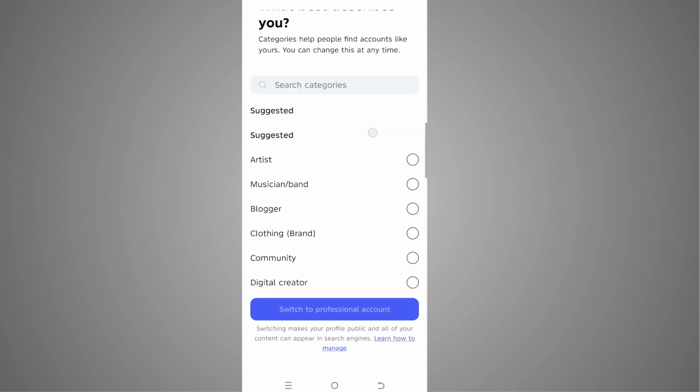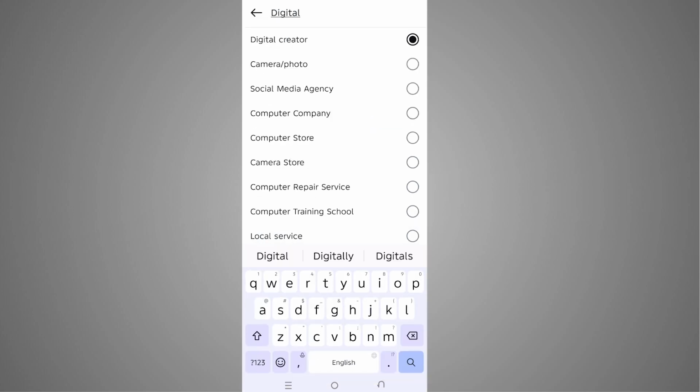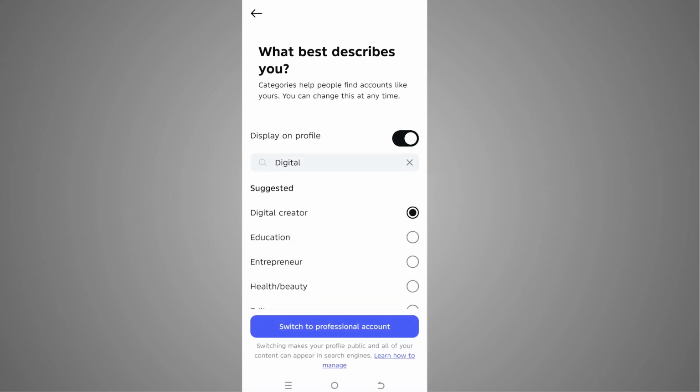And here we have to search for digital creator and we have to select it. Since we want to display this on profile, so we would enable that option. And now we have to tap on switch to professional account.